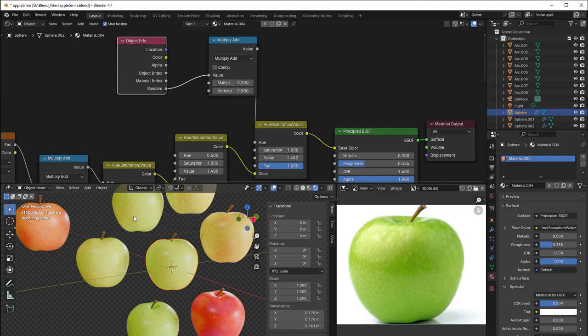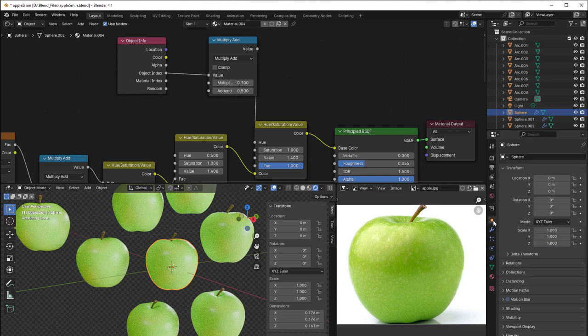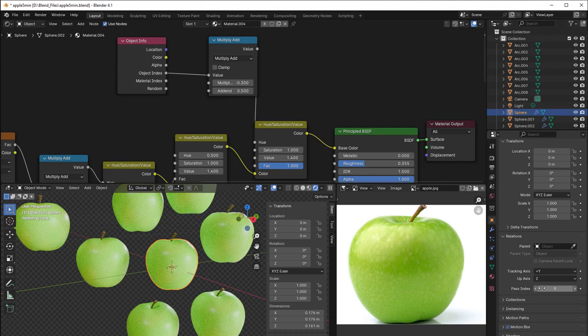You can change the apple color less randomly by using the object index instead if you want to. So what object index is doing is that it takes the index for each object, and that doesn't explain so much, so I just show it instead. I go here to object properties and go to relations, and here we have something called pass index. Even if it's a different name, so this is pass index and this is object index, it's the same thing.